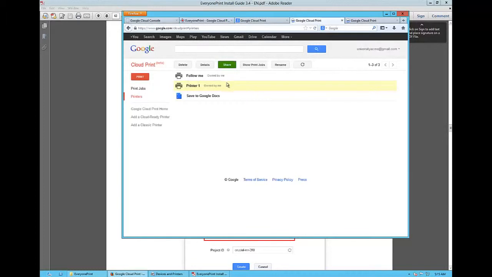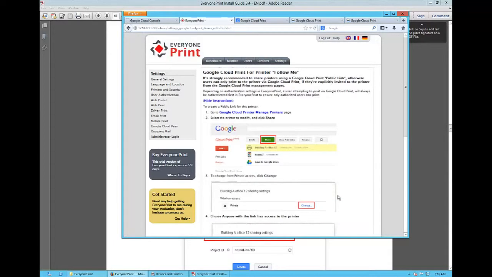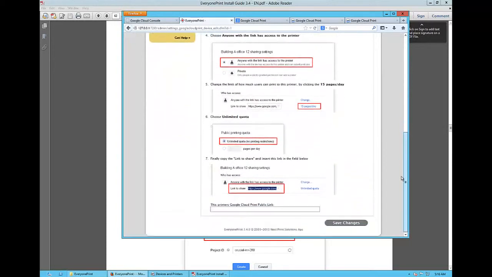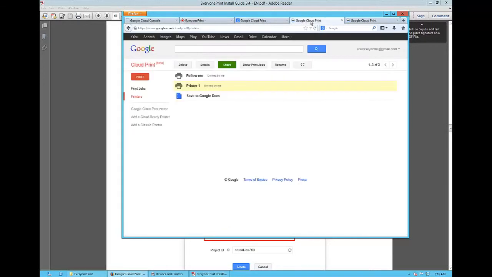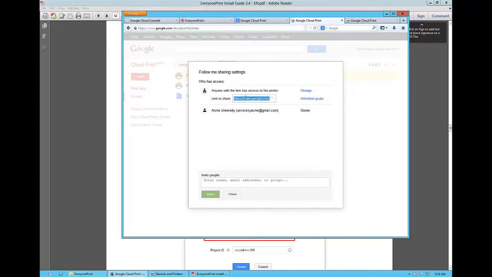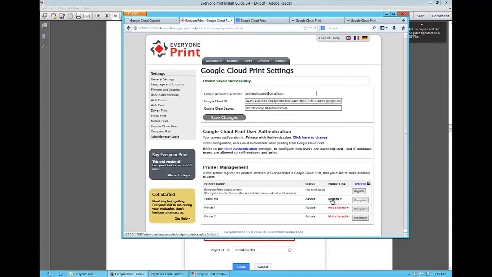Okay, so we now have those shared publicly, and over in the EveryonePrint system, we want to take this public link and put it into the printer. For example, the Follow Me printer, we click here where it says not shared, and there are the instructions that I just did. They are listed here, and if we scroll to the bottom, it says that we have to grab this link and put it in here. So let me do that for the Follow Me printer. We'll copy this link and put it in here. Click Save Changes. You can see now it's shared.